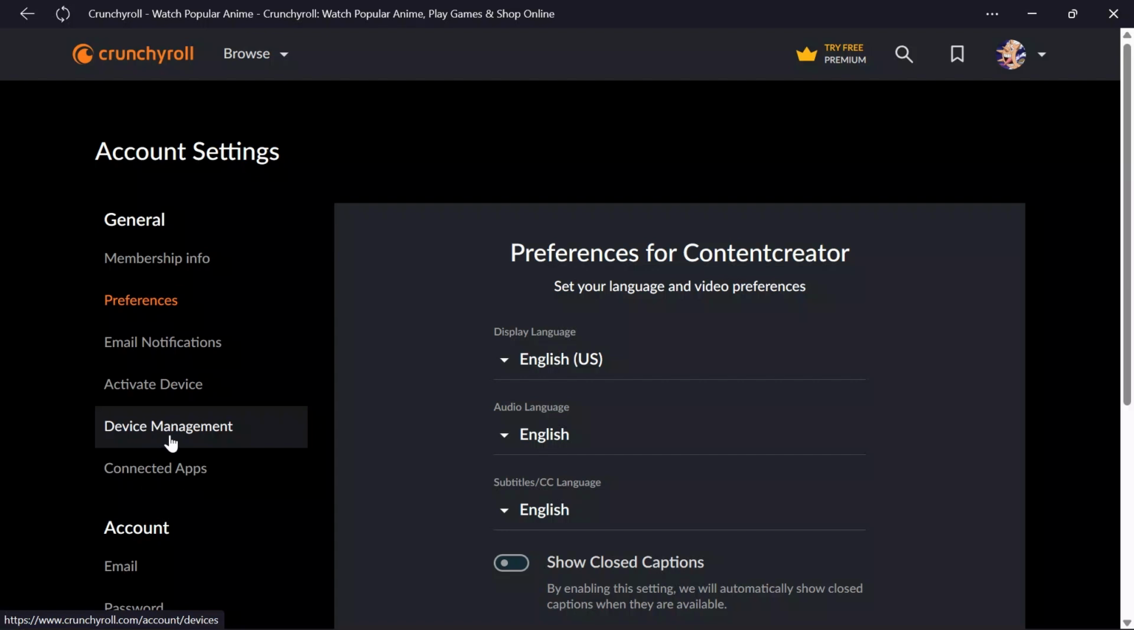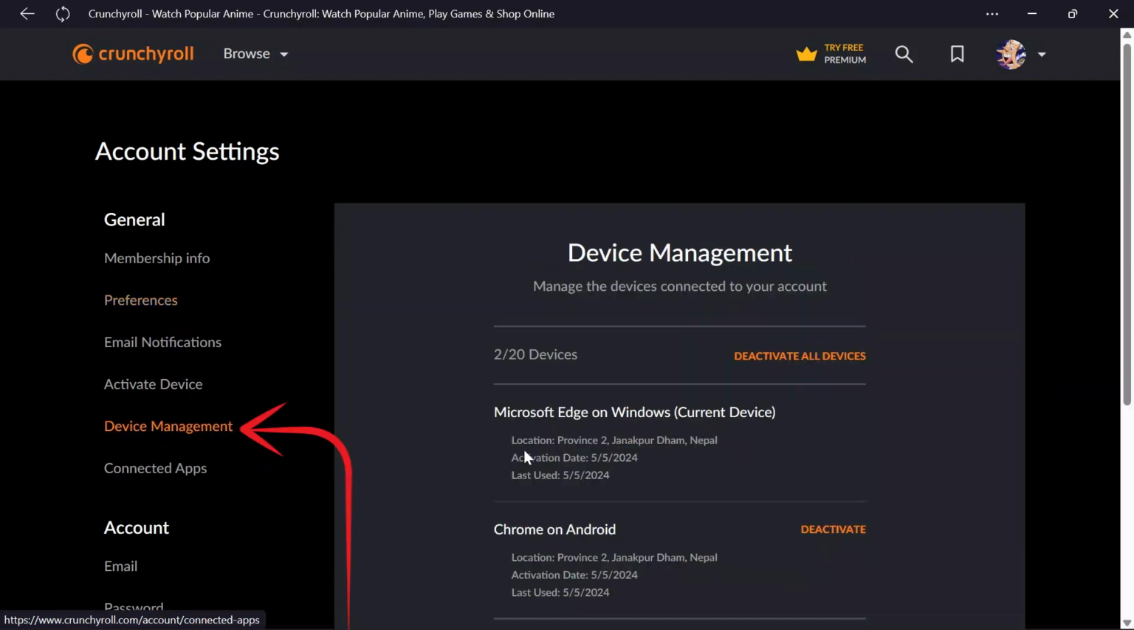Now in order to access it, just simply tap on device management, and from here you can manage all of the devices that you have. In order to deactivate a device, just click on this deactivate option, and if you want to terminate all these sessions, just click on deactivate all devices.